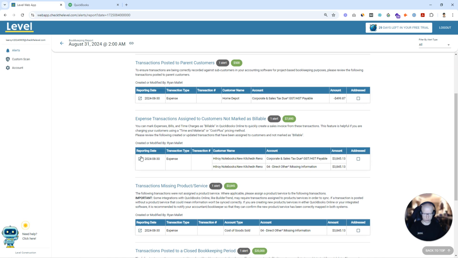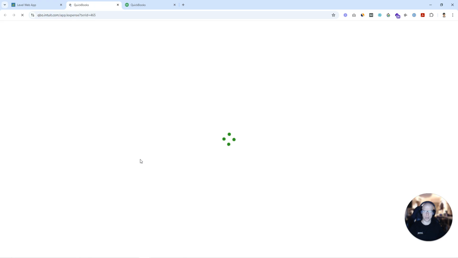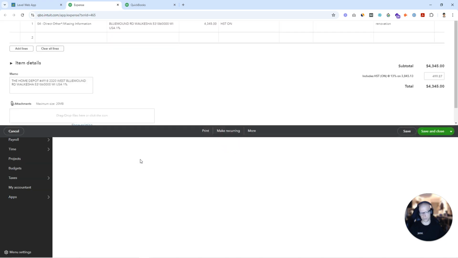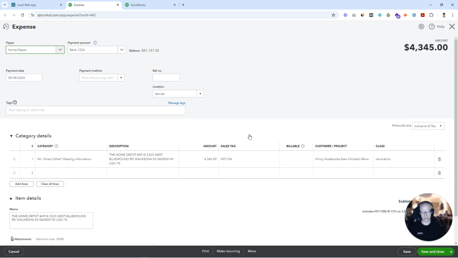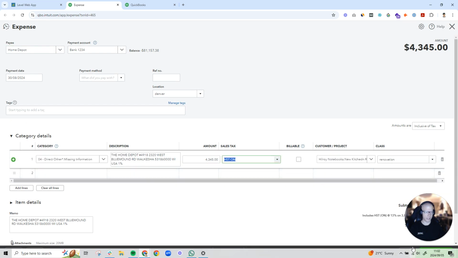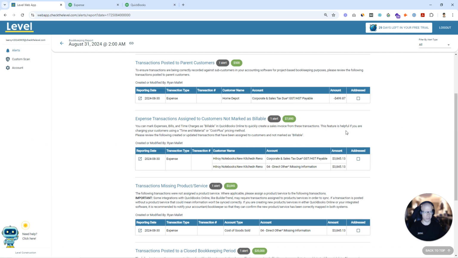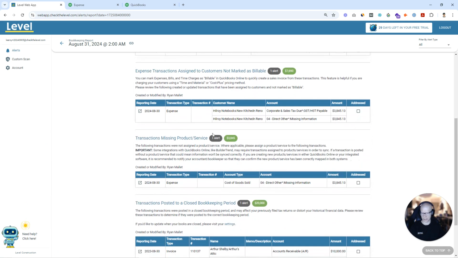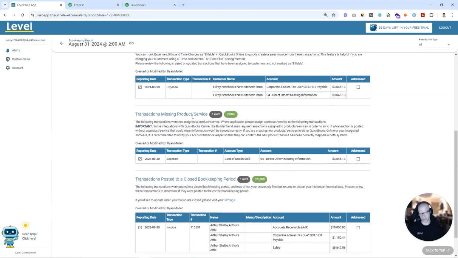If I wanted to review this transaction in QuickBooks, all I have to do is click on this link and I'll be redirected to the transaction where I can correct it quickly and efficiently. Here is the transaction, and I can see that billable is not enabled. If I wanted to correct this, I just click billable, save, and then mark that issue as addressed.